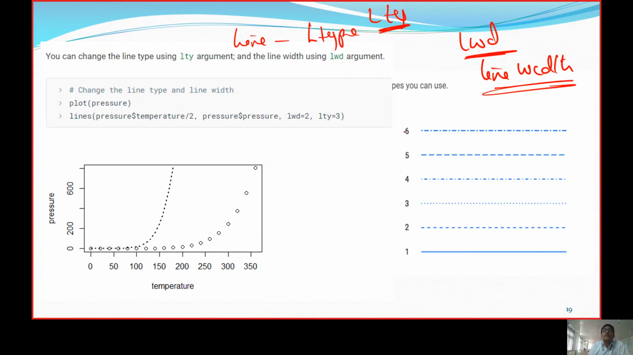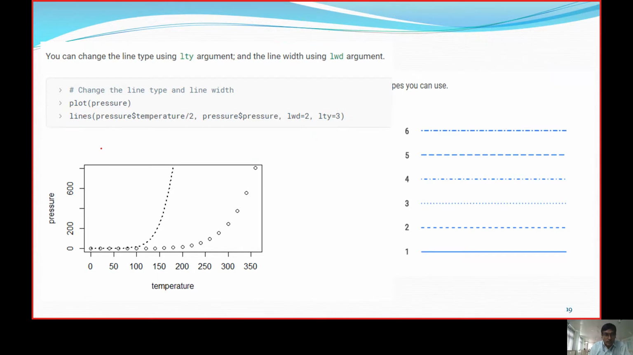For line width, we define whether it is 2, 3, 4, and line type is going to be 1, 2, 3, 4, 5, 6. So we have a dotted line, a double dotted line, a thick line, a thin line. So what type of line should be taken up? For that we use line type and line width. Those are the two parameters to be considered, and we use them with a plot, and then we bring up the lines.